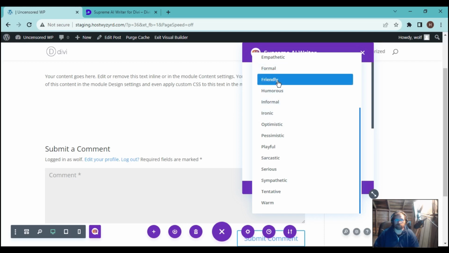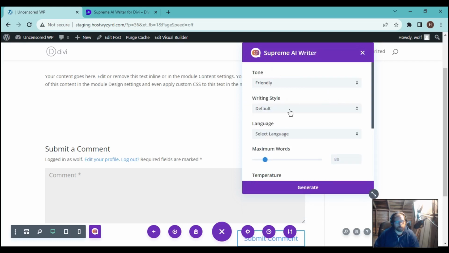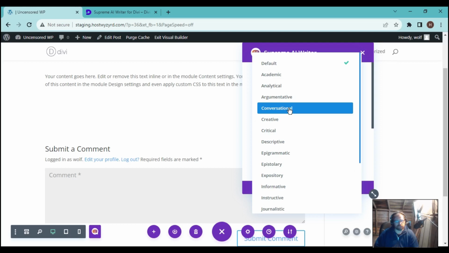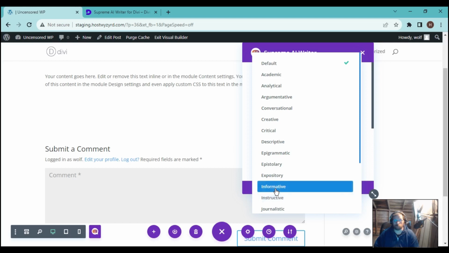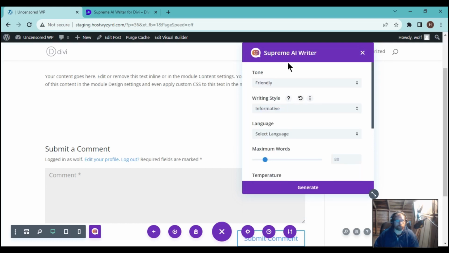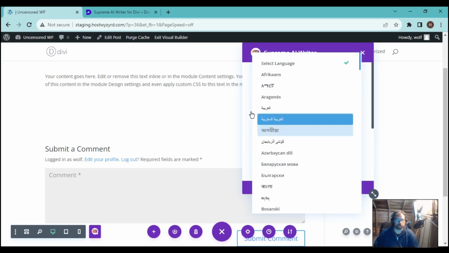So let's go ahead and pick friendly for this particular post. And then you go with writing style, which basically just helps you further fine tune the attitude and the style of the article. So since we're doing friendly, we also want our article to be informative. So we're going to go ahead and click informative. So we now have friendly and informative. You're going to select your language. In this case, we're going to stick with the site default English.